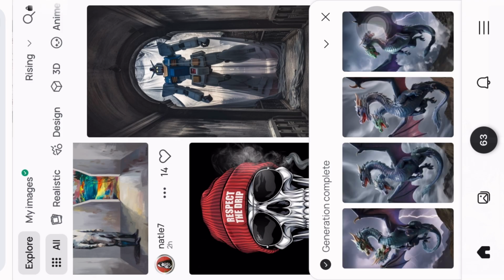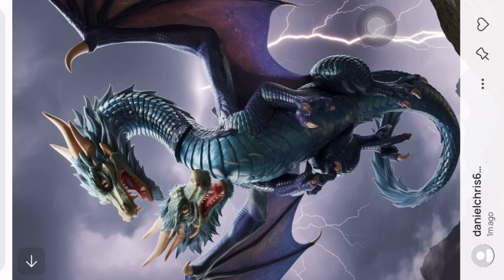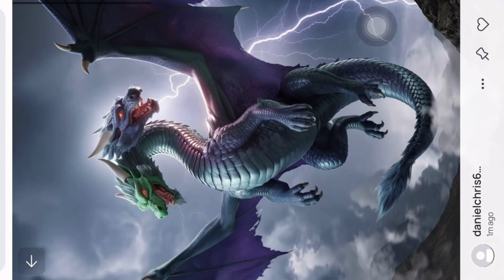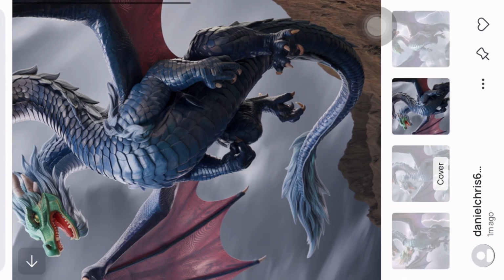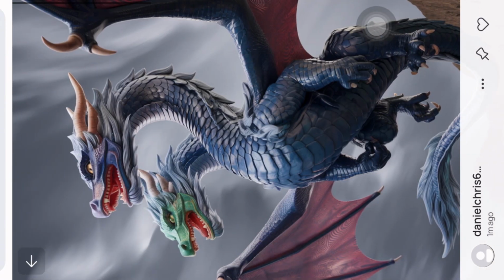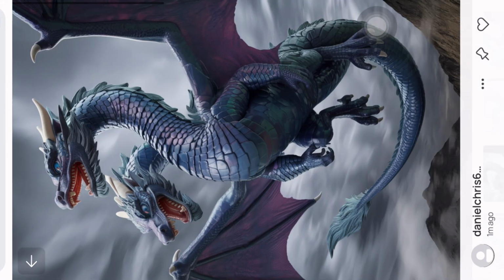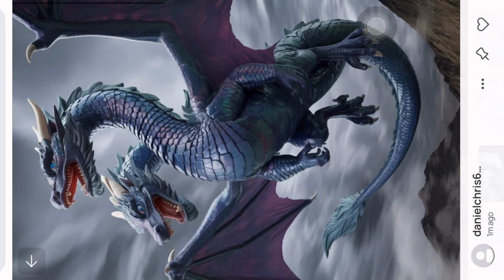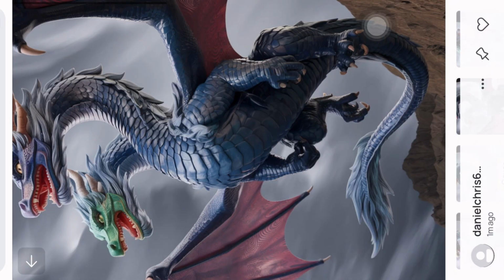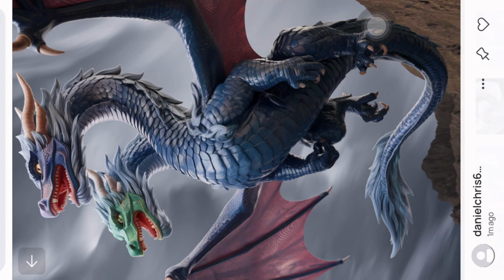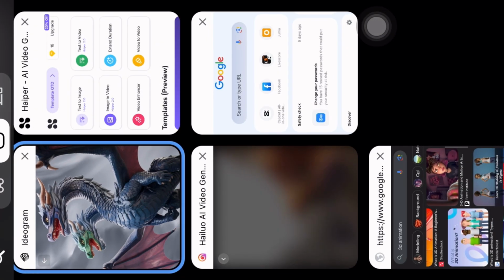The picture is out. Can you see it? Let's click on the first one. Can you see the dragon with two heads? Let's use one of these pictures. I think we will make use of this one. I like this one. So we click on it and save the photo. Once we've saved the photo, you go back.